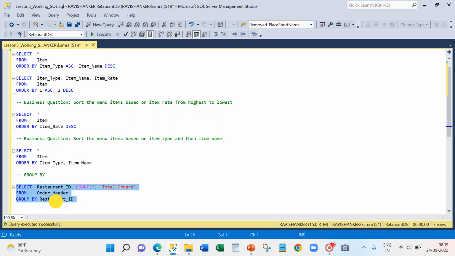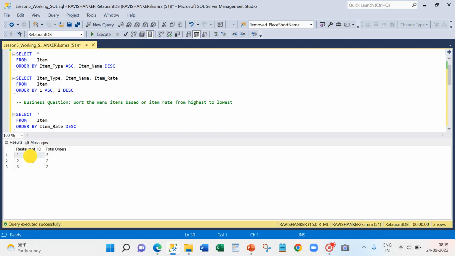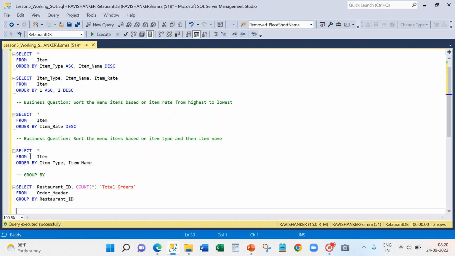Whichever column we group by has to be there in the select clause, because the whole idea of grouping is that we want to see that. So group by restaurant ID wise, I'm seeing count star, which is counting the number of orders. Now I see restaurant ID 1, 3 orders, restaurant ID 2, 2 orders, and restaurant ID 3, 2 orders. So restaurant wise I am seeing the number of orders. Now you guys understood count star.